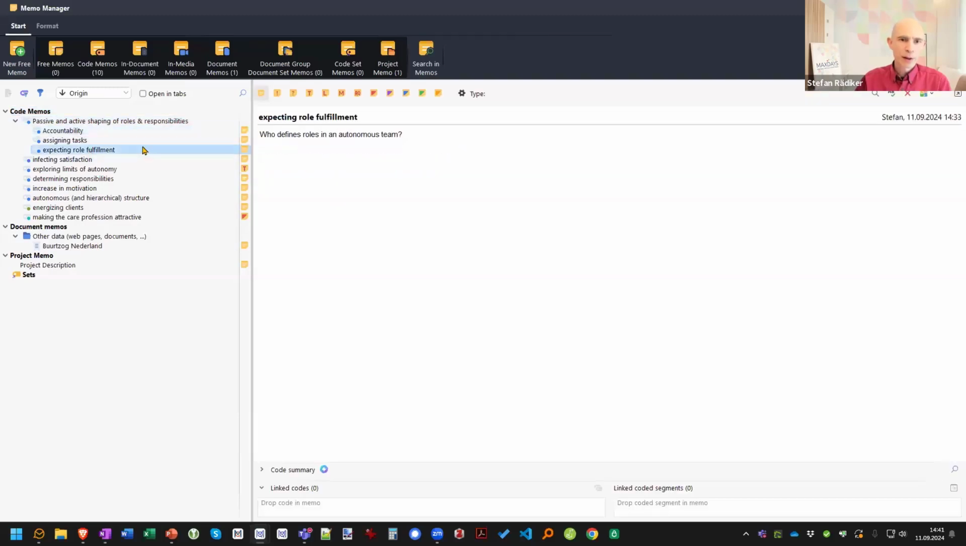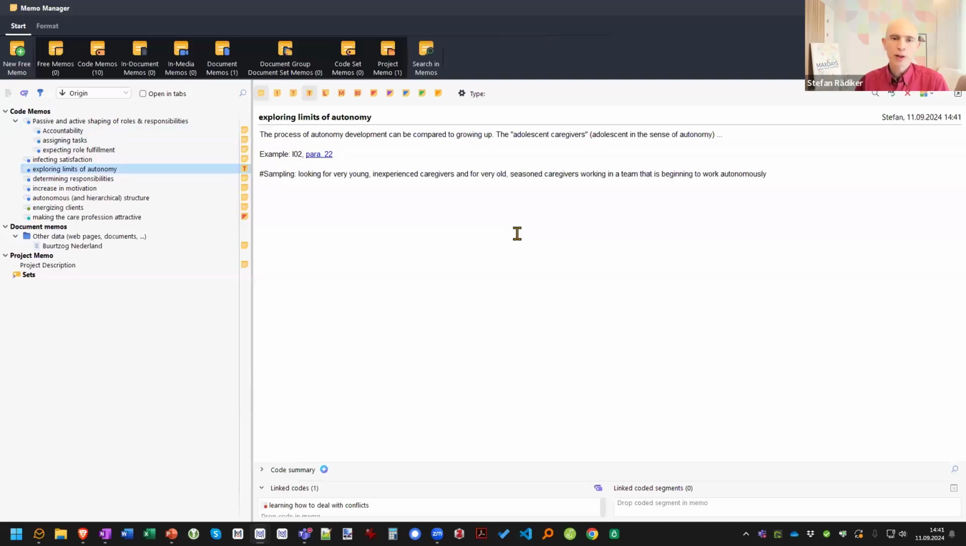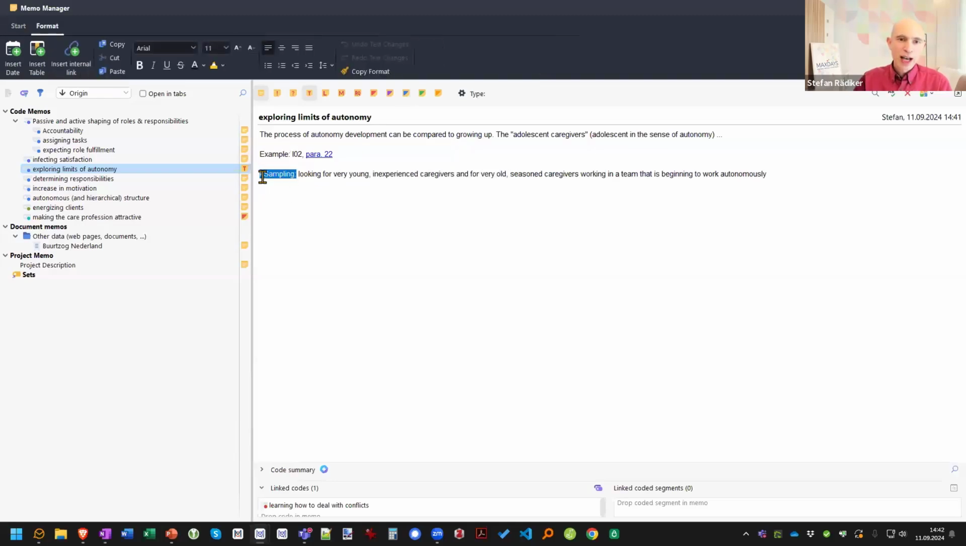So for example, here, the expecting role fulfillment or the exploring limits of autonomy that we've worked on, I can access it here. I can create memo sets in it, I can export them, I can print them. This is the place where all your memos are accessible at once. For example, we could also search in a memo for specific words. Small side note, you could use hashtag sampling, and then you could search for hashtag sampling later on in your memos, where you noted all your ideas on further sampling, on collecting the next data.